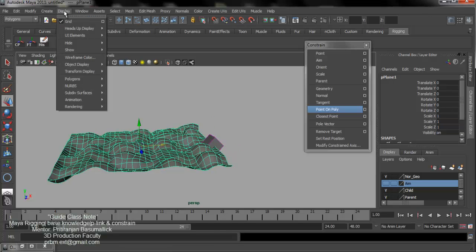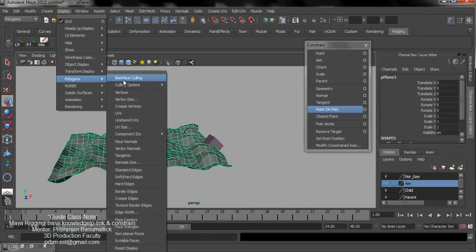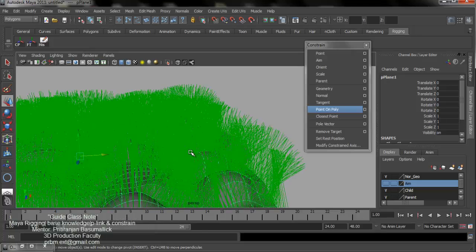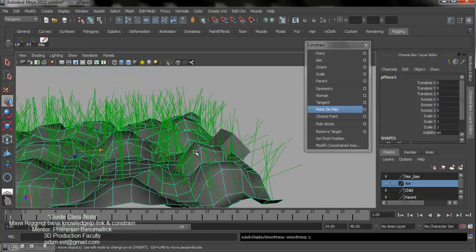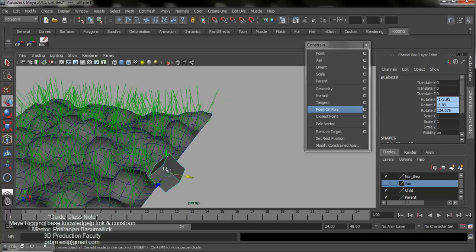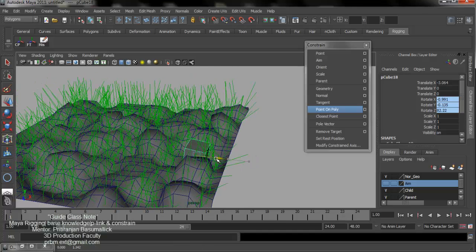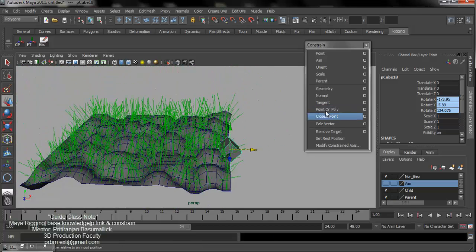Select the geometry, display, polygons, face normals. See, there is my face normal. Okay, so this box moves according to my face normal. Is it clear? Yes or no? Any problem, any doubt about that? So that is my geometry constraint and there is the normal constraint.